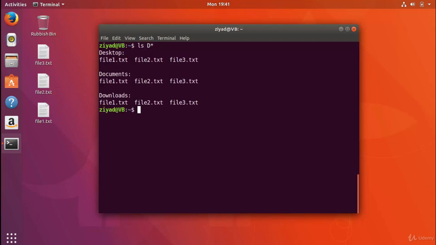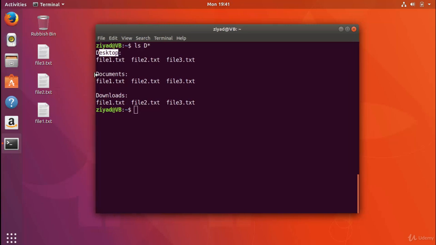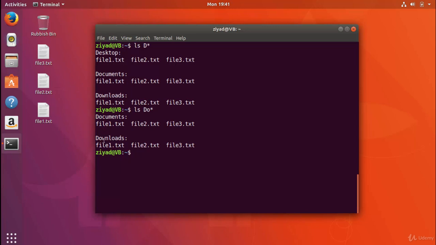If I do that, you can see that we just see the Desktop, Documents, and Downloads. You can see that they all match this pattern, this D star. They start with a capital D and then are followed by anything. What if we just want Documents and Downloads? Well, they start with Do and then are followed by anything, right? So if I do ls, Do, then star, you can see we just get Documents and Downloads, but Desktop is ignored.